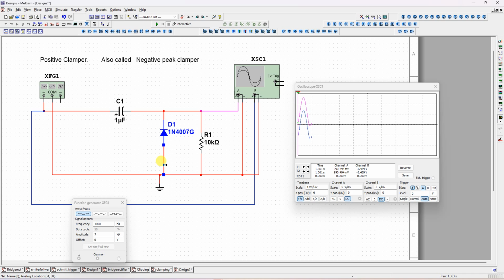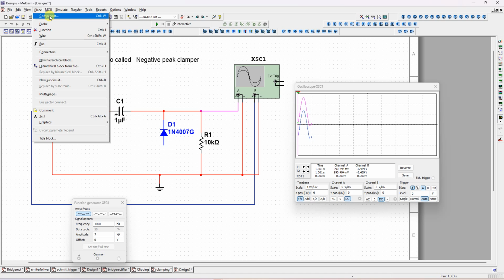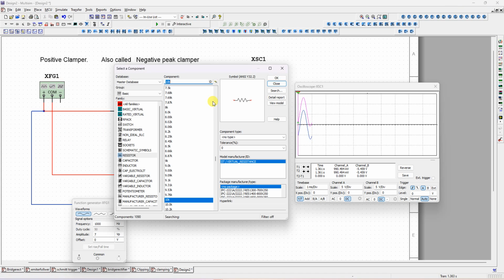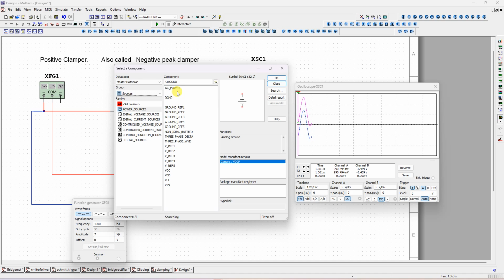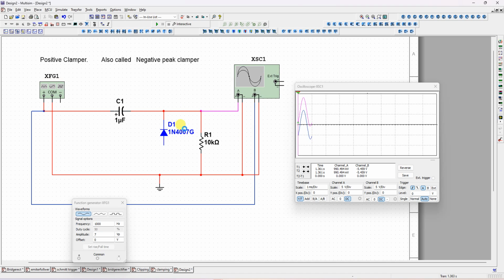Select this red color wire, delete it, go to place component, power groups, sources, select DC power, click OK. Then if I click this, the negative peak will go to the positive side direction. If I connect this to 1.6, then plus 1.6 minus 0.6, so plus 1 volt will come, and the negative peak will be clamped to plus 1 volt.